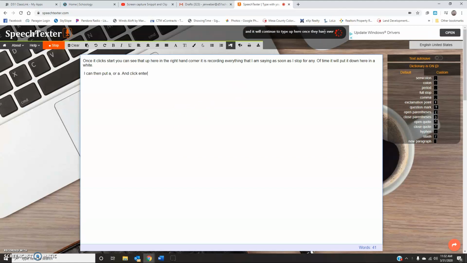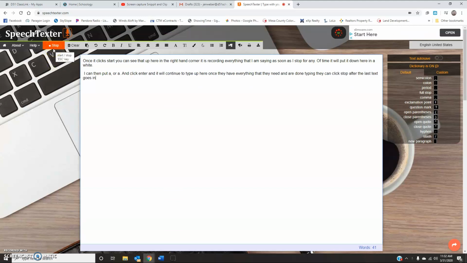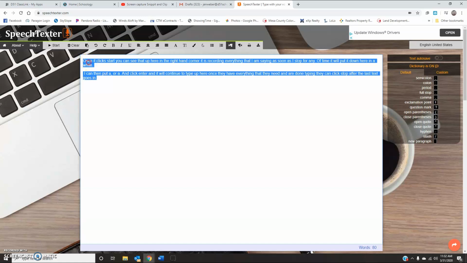Once they have everything that they need and are done typing, they can click Stop after the last text goes in. They can edit what they need to, and then they can copy it and paste it wherever they want.